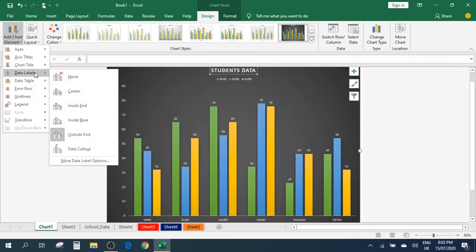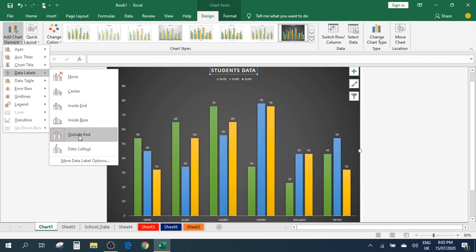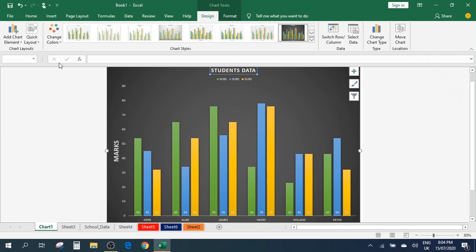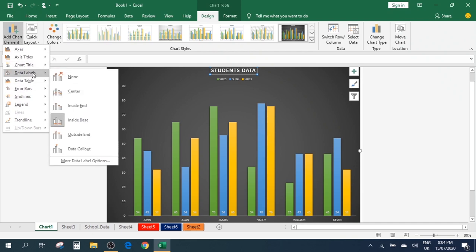Next thing we have is the data labels. As you can see, it changes the position of the labels. It could be on the inside end, inside base, outside end on the top as we had initially, or it can be put in this way as well, where it says the name along with the marks obtained over here. So we can use different functions over here. For now, if we keep it inside base, which is down at the bottom for everyone, we can use this. This is what we've just discussed.